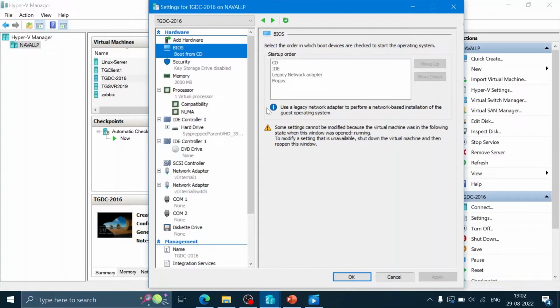In a physical computer, to change the boot order, you will need to go to the BIOS settings of that computer. If you change the boot order and keep the CD option at the top, then your computer will search for the CD.